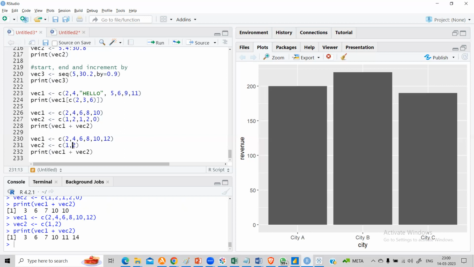The larger vector should have a multiple number of elements of the smaller vector. So if your vector size is 2, your main vector can be 2, 4, 6, 8, 10, 12 sizes. What it does, it repeats itself: 1, 2, 1, 2, 1, 2. That's why it became 12 plus 2, 14; 10 plus 1, 11; 8 plus 2; 6 plus 1; 4 plus 2; 2 plus 1.